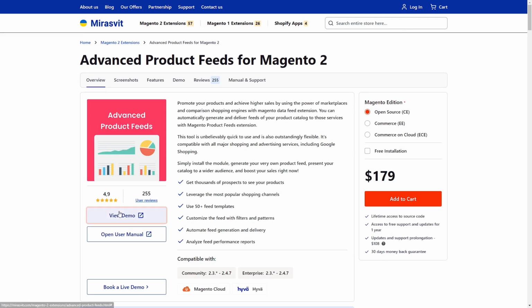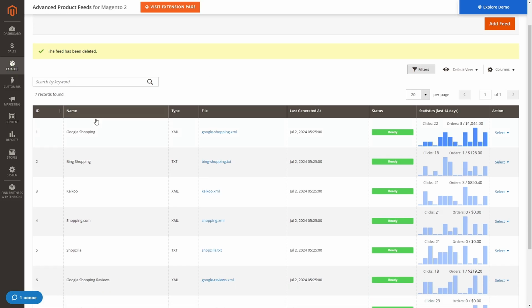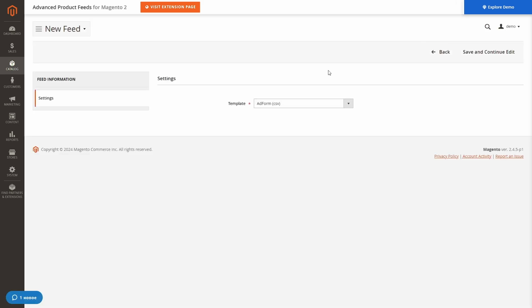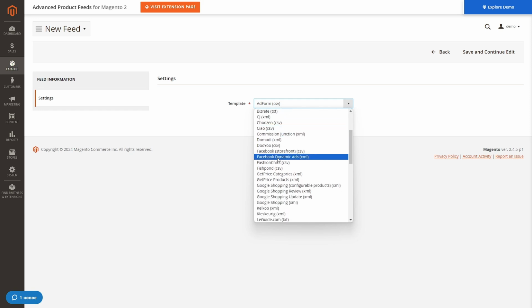Click the demo link on our website. In our demo, you will see a list of feeds created in this Magento store. Each feed name links to its file and displays some statistics. Let's create a new feed by clicking Add Feed. Choose the feed type, such as Google Shopping.